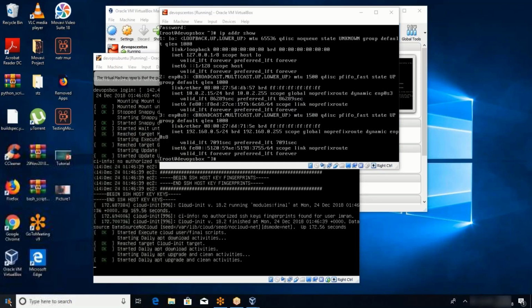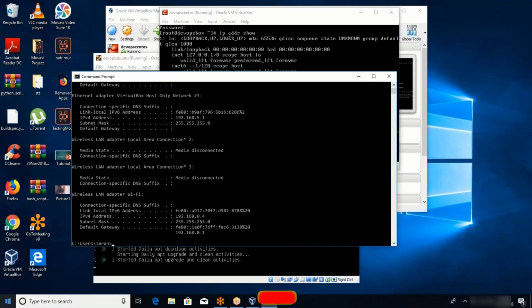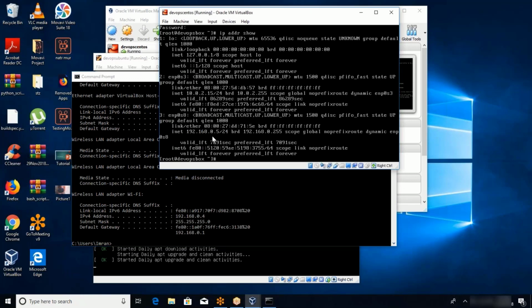I'm going to open the command prompt, and this is my computer, not the VM. Command prompt, ipconfig, and you see my laptop IP given by the Wi-Fi router is 192.168.0.4, and this VM is 192.168.0.5. They're both in the same network. They will have the same gateway also. So that's the default gateway, 192.168.0.1.